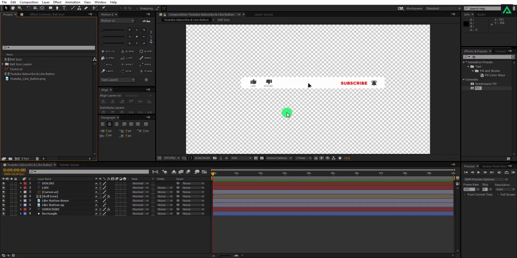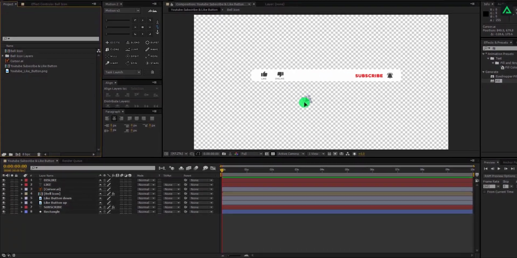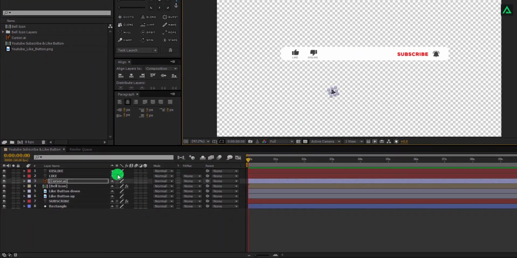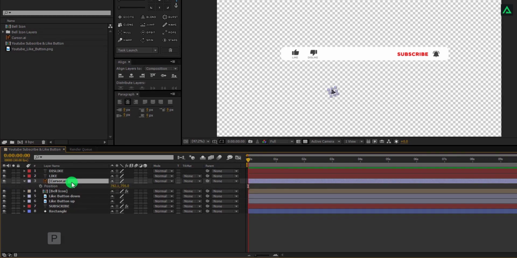Now it's time to animate it. Drag this cursor out of this rectangle layer. Then select the cursor layer and press P to open position. Go to around 1 second. And add a keyframe on it. Then go a few frames forward. And drag the cursor onto the like button layer.